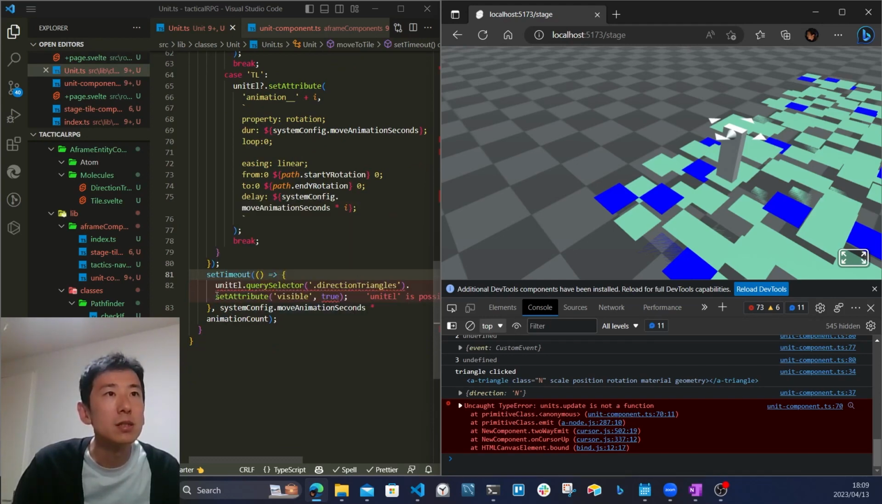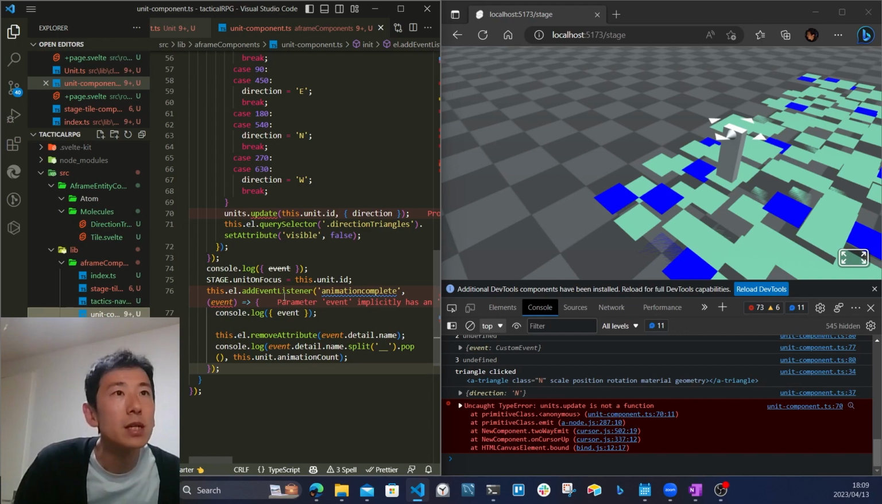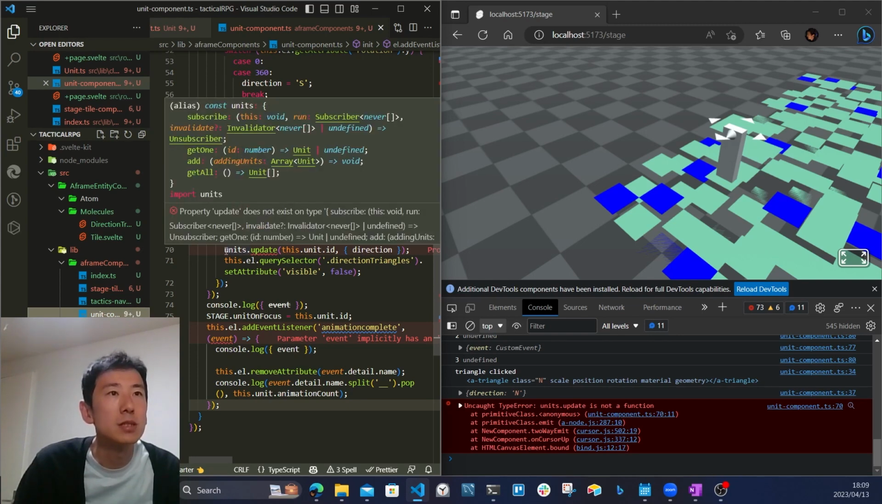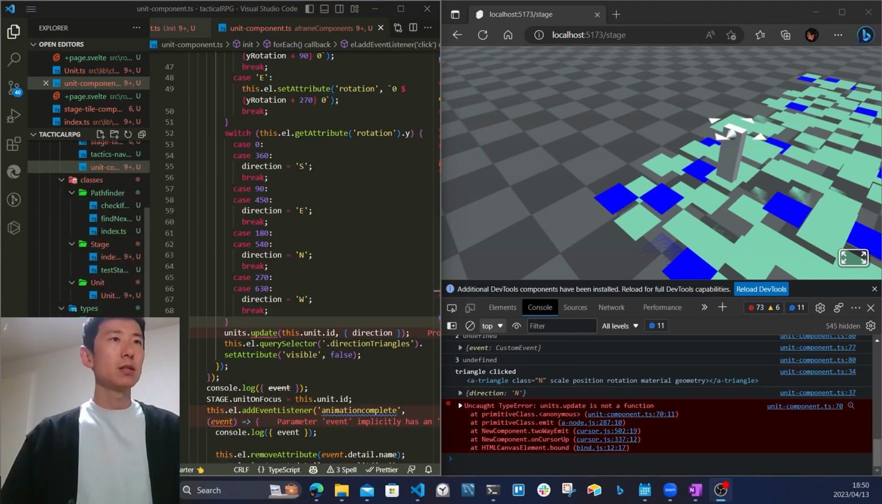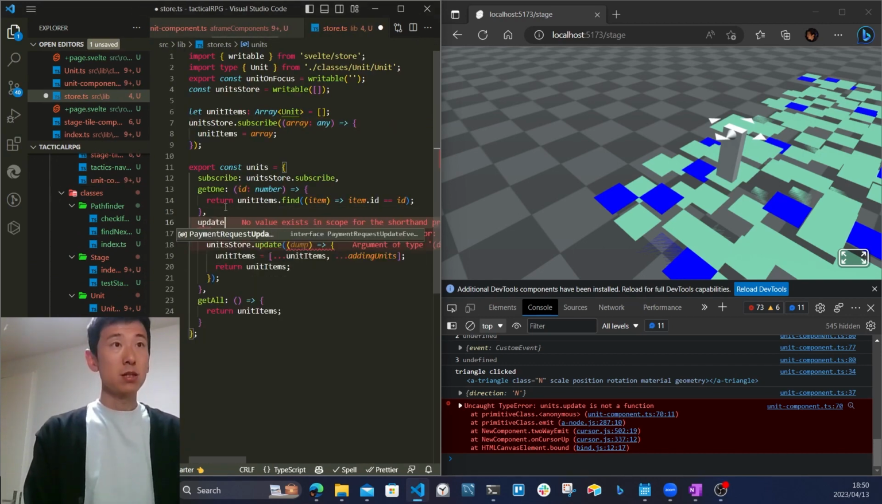Query selector, this is added, set attribute, visible, and then okay, so clicking this, the triangle component is where FM component, unit component. Okay, so if it's a triangle that's clicked, right, so this is the triangle, units update. So this is not right. I'm just gonna quickly define that, even though I kind of removed it once, just to quickly get rid of the error, unit ID and data, right?